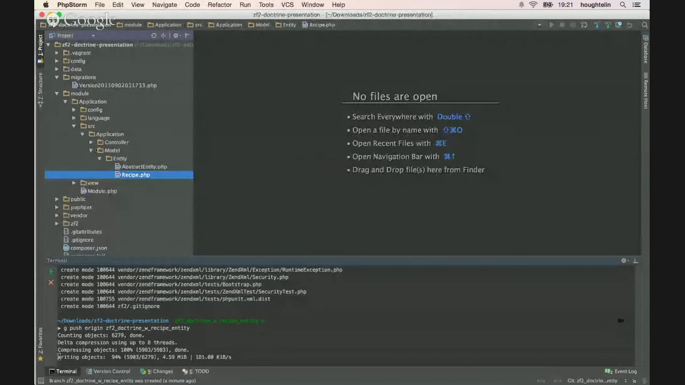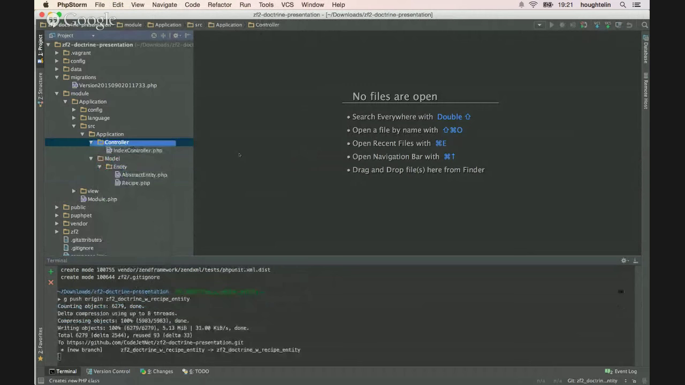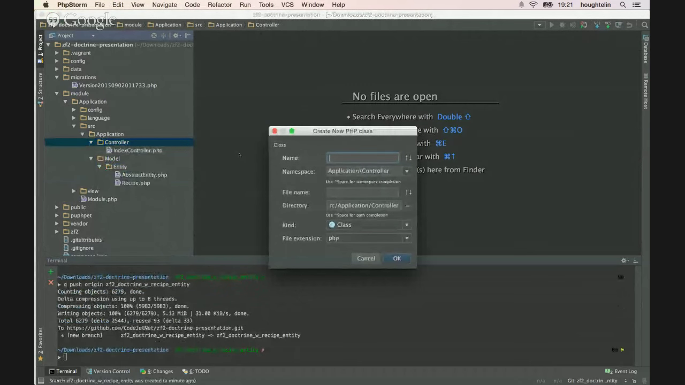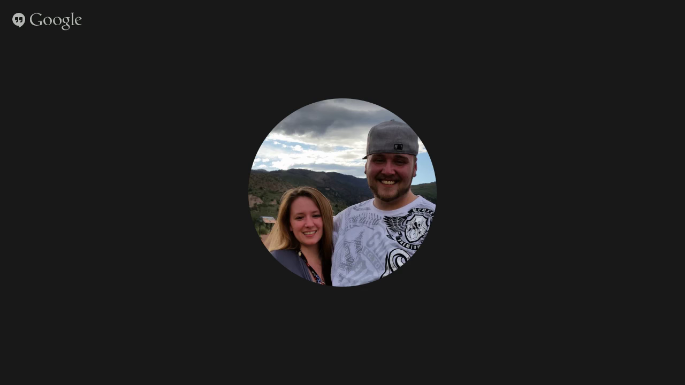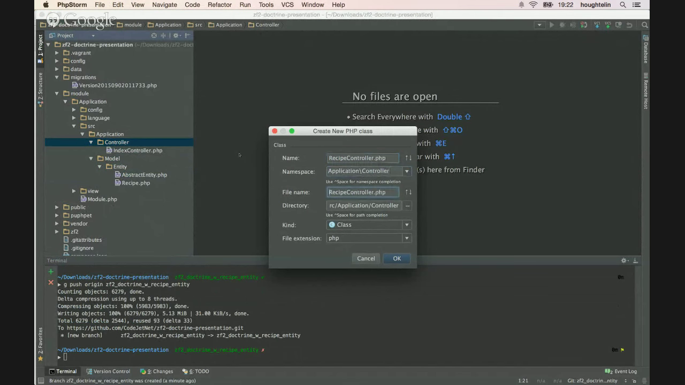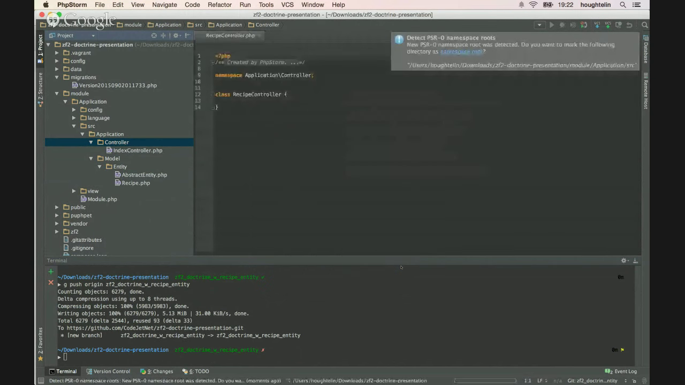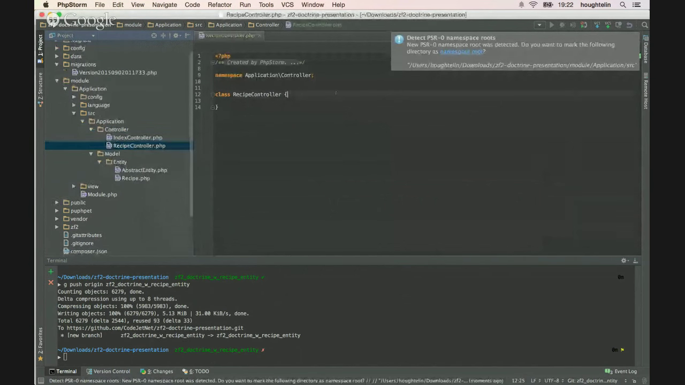We have our recipe class. Oh yes, we're going to create a new controller for a REST controller using the Zend REST controller. Yes, recipe controller. We're going to make it in the namespace of application controller. The file name will be recipeController.php. That's good. Thank you for keeping me on track, PHP Storm.